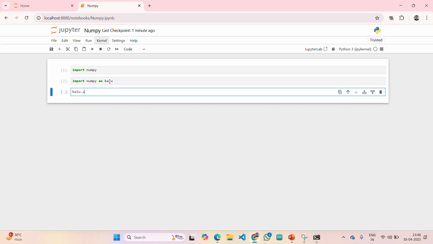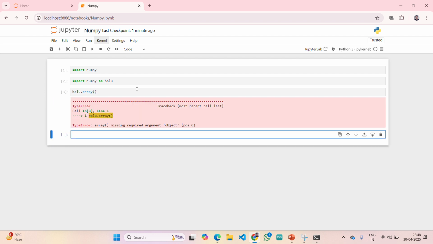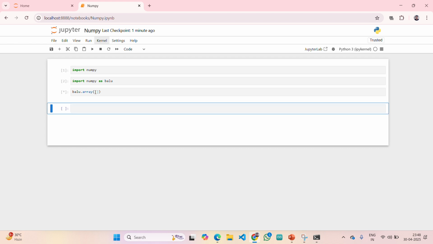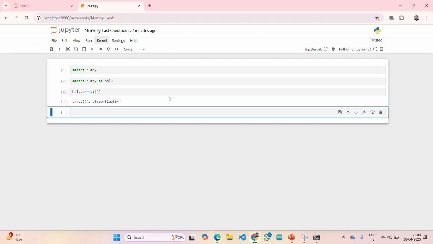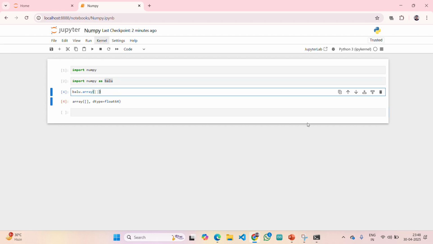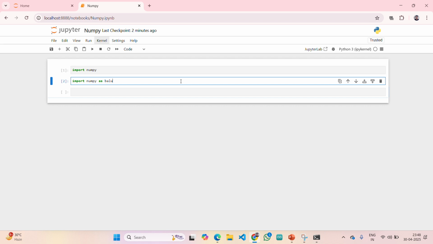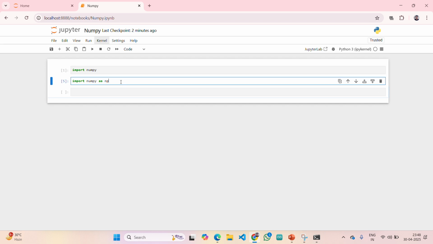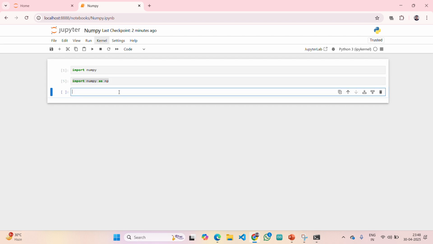Balu.array. Here you can see some argument to be passed, which I'll explain anyhow. There is no error, and an array is created successfully. So you can keep your own name also. But generally, as per textbooks and references, they use np as the alias name. Hope you understood why we are using the concept of alias name.